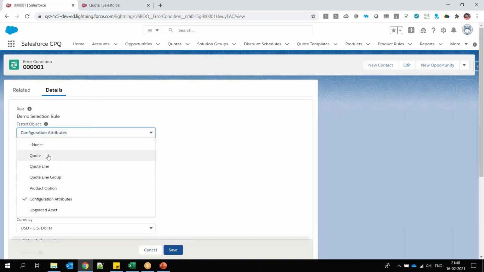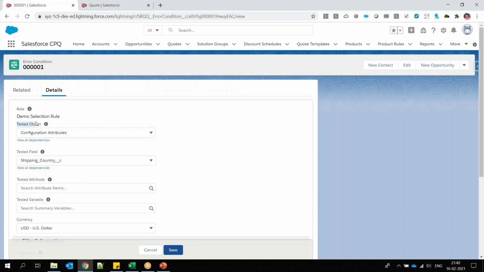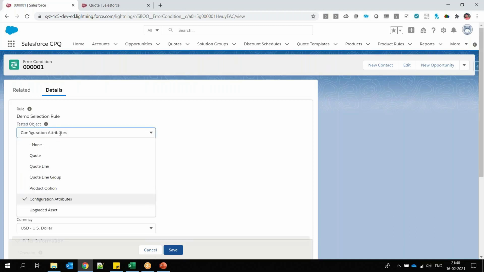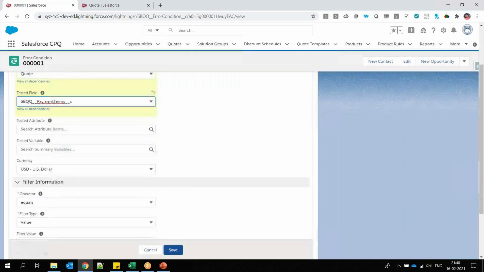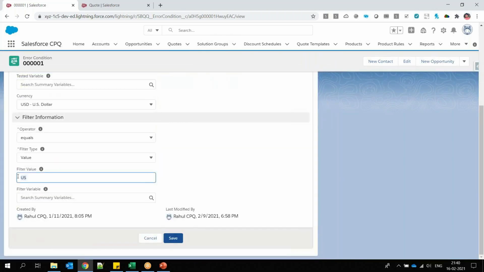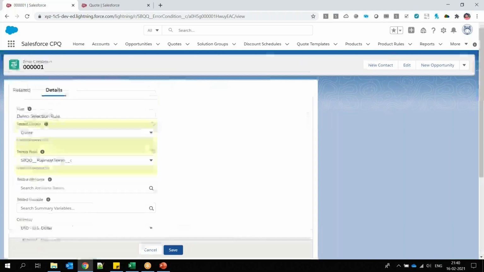In the error condition you have different things. If you remember, as part of the validation and alert rule, I discussed the tested object and tested field, right? In the tested object you can check a quote level field as well as a quote line level field, quote line group level field, product option, configuration attribute and upgraded asset. These are the different objects which you can use to check your condition. For example, quote, right? If I selected quote, that means any field from the quote object, for example payment term, I think we discussed last time: quote's payment term equals to something, you can write that term here. If it is matching, then your rule will run.